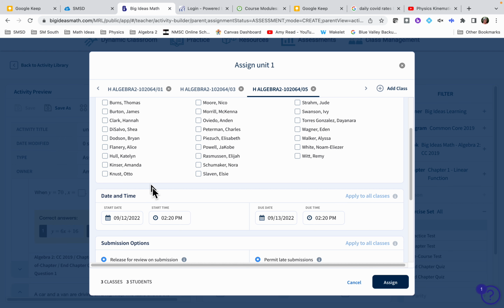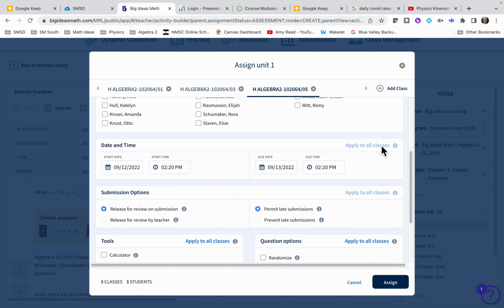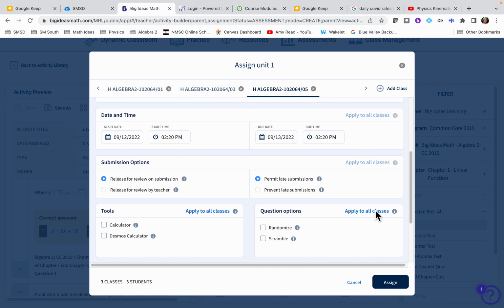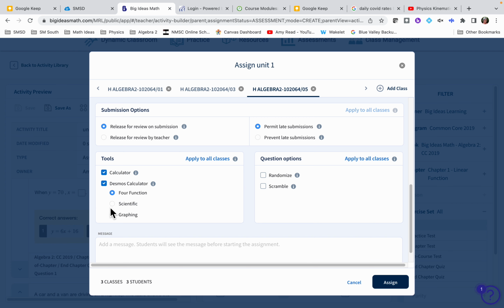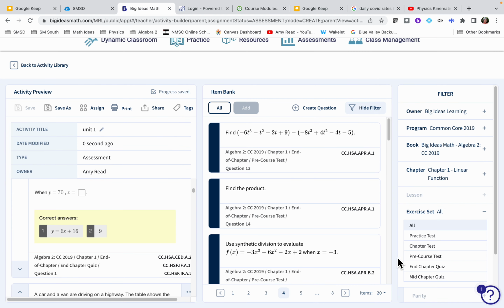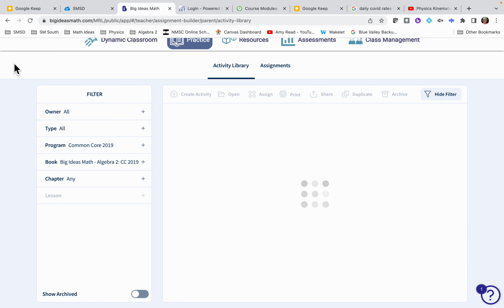Oh, so now what I was doing before, these dates are automatically applied to all classes. But for these, if I want to let them use these, I'm going to go ahead and click on apply to all classes. Same thing here. If I click those, for instance, I can apply to all classes, and now I can assign it. Now I have it assigned. It should be saved. It says save as. It is saved. Go back to my activity library for just a minute.